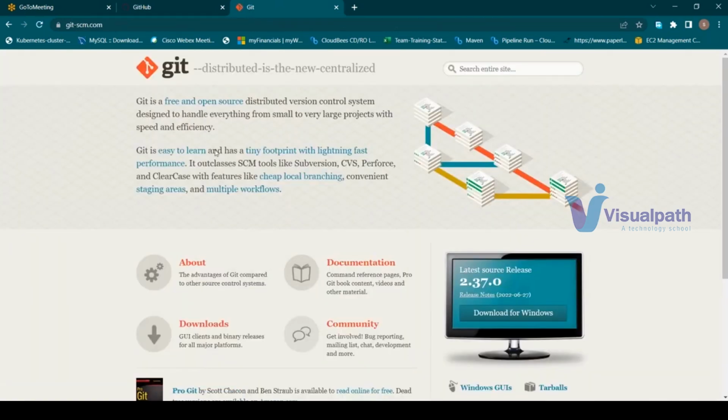Once you click on that, you can see an option called download for Windows. Based upon your system configuration, it will automatically detect which OS it is, and it will show you the latest release for that particular OS, right? Mine is Windows, so it automatically detected and is showing download for Windows. If I click on this, it will start downloading that package. I already installed it on my local machine, but I'll guide you on how to install it.